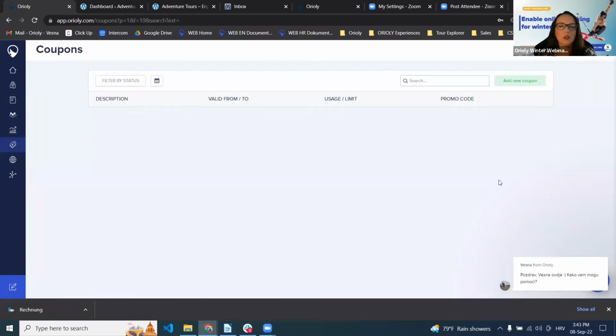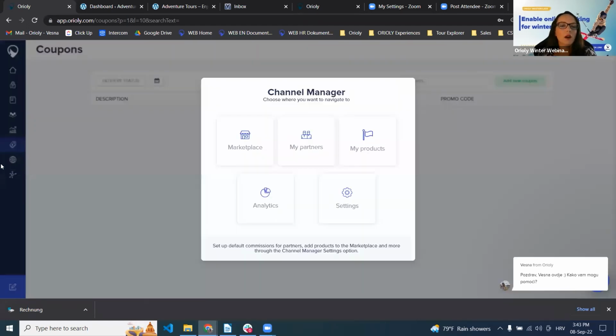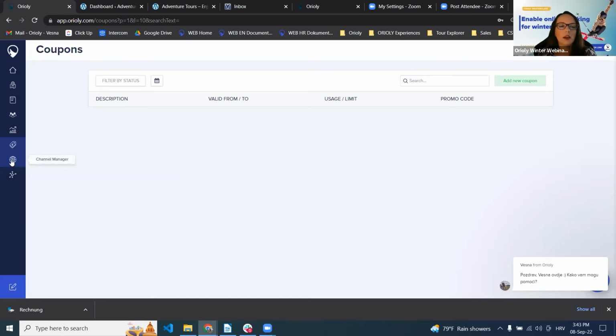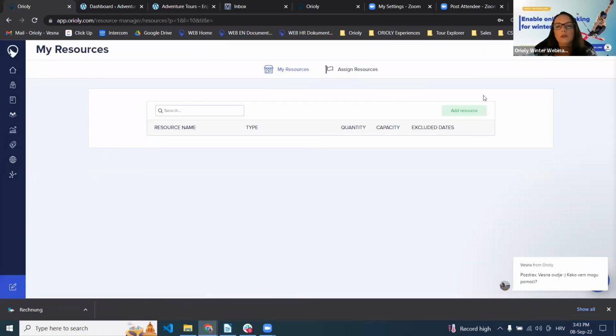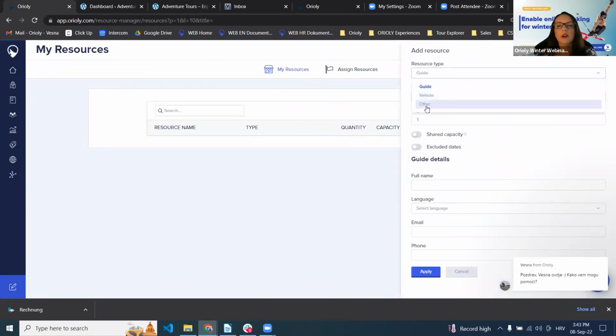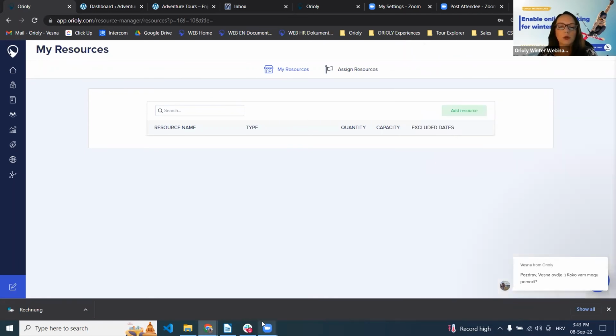Also here you can create coupons if you have some kind of promotions. Here you can enable the OTA channel manager. Orioly has integrations with 36 OTAs such as Get Your Guide, Viator, Expedia, and so on. And one more great thing is that we have a resource manager where you can manage your resources such as guides, vehicles, or some kind of equipment. So that's mostly it regarding all the Orioly features. Of course, we have a lot more, but I would need at least 24 hours to show everything we have. So I will move to Orioly pricing.